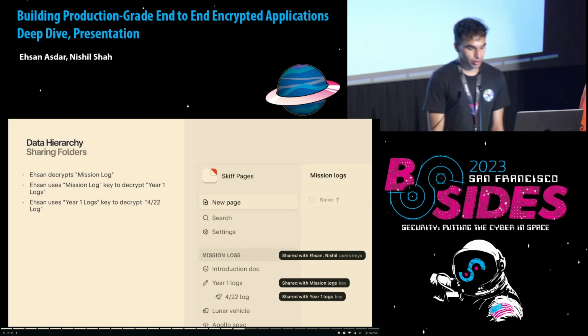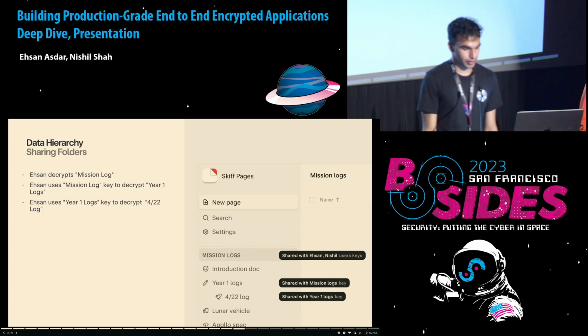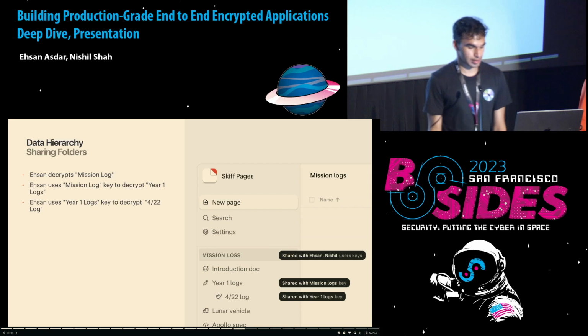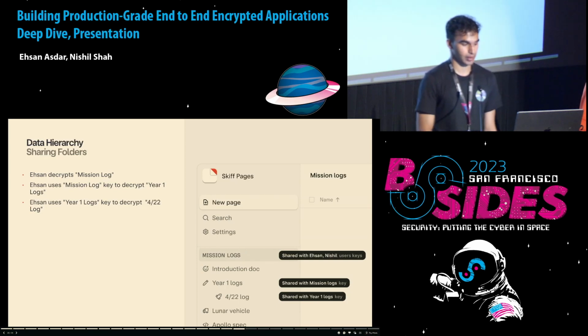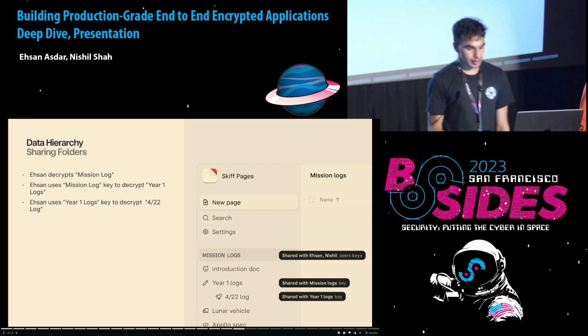So what I'll do is I'll use my key to decrypt the mission log folder, and then I'll use the mission logs key to decrypt the year one logs folder, and then I'll use the year one logs key pair to decrypt the 422 log. So you might notice this is kind of following a tree structure, right? Like a recursive structure, for those of you that are familiar with recursive algorithms.